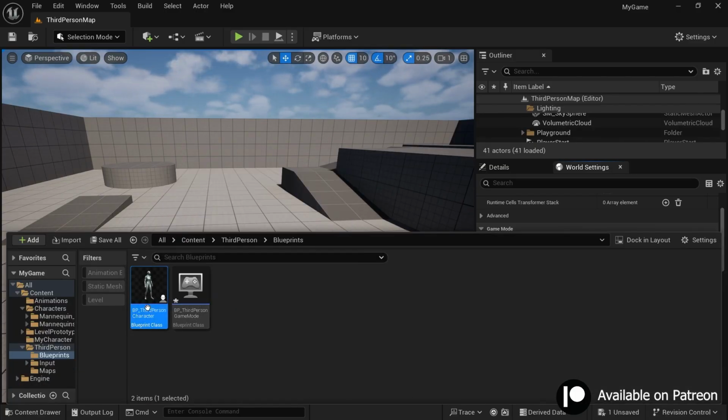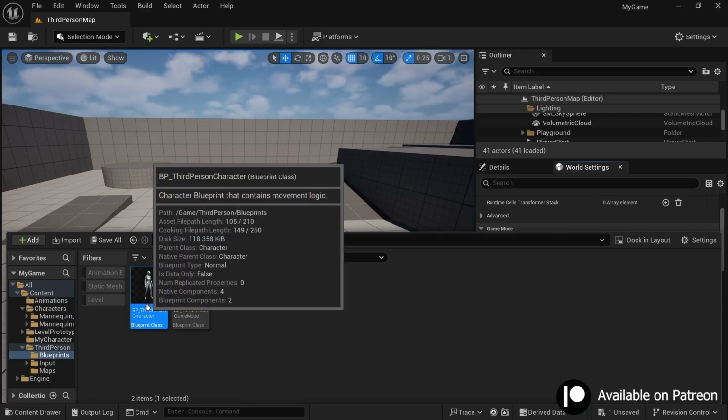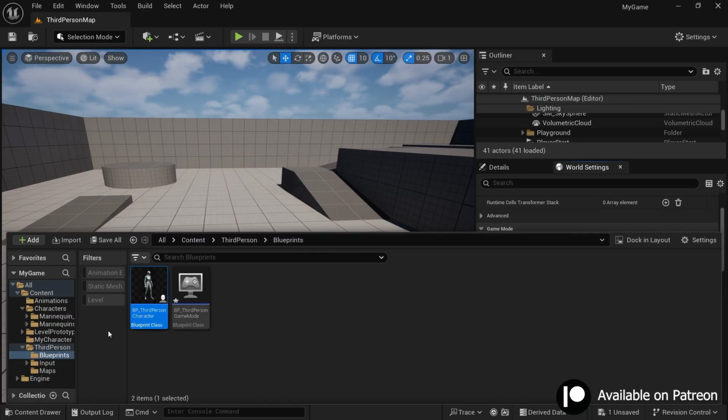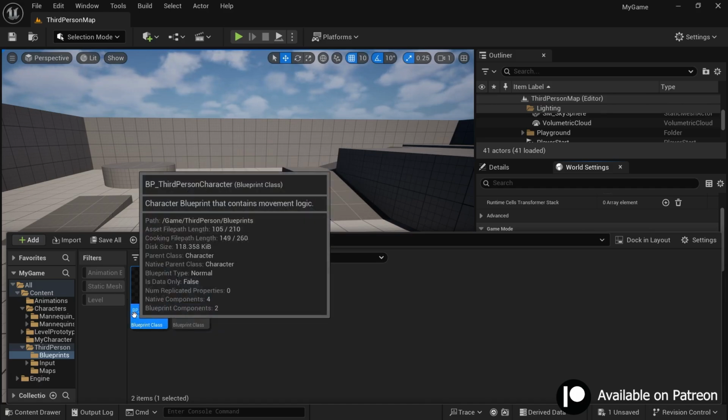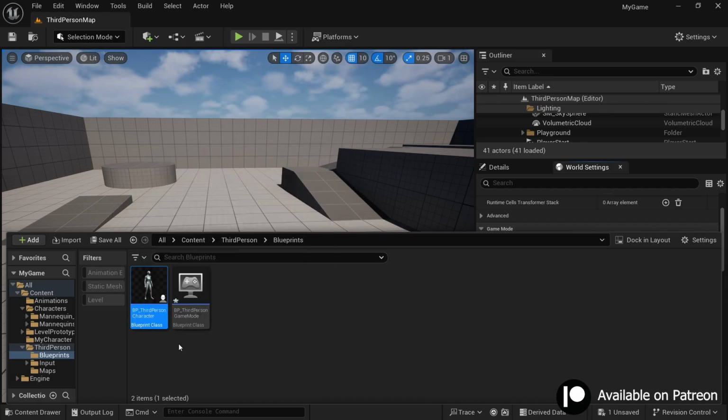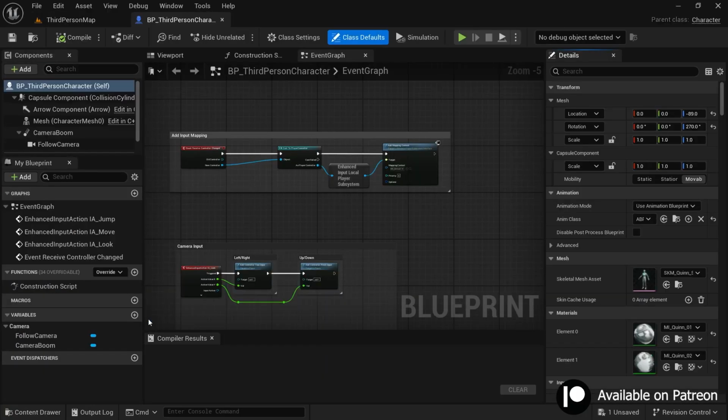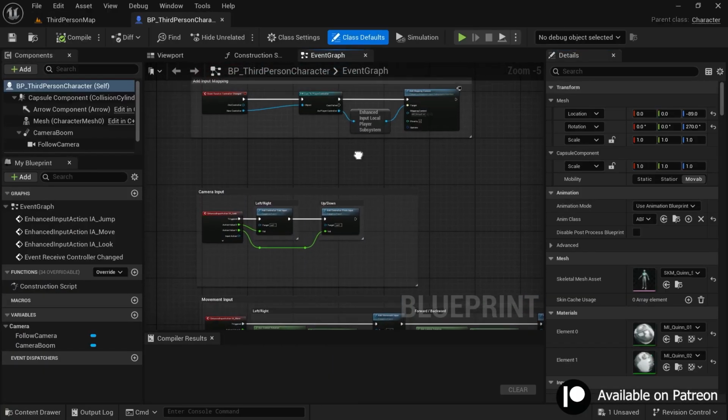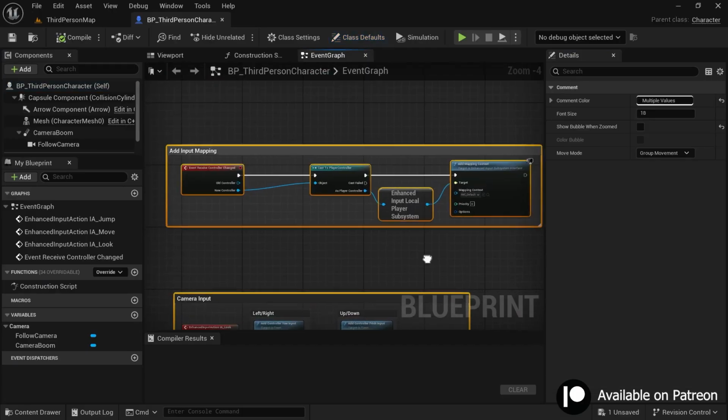Now, I really hope you know what a blueprint class is. If you don't know, whenever you see a blueprint class, it's something that contains logic. Here it's a character blueprint class. That means it contains logic about a character, its movement, jumping and all that stuff. So if you open this up, here you can see there are a bunch of nodes connected with each other, and they combine to form logic.